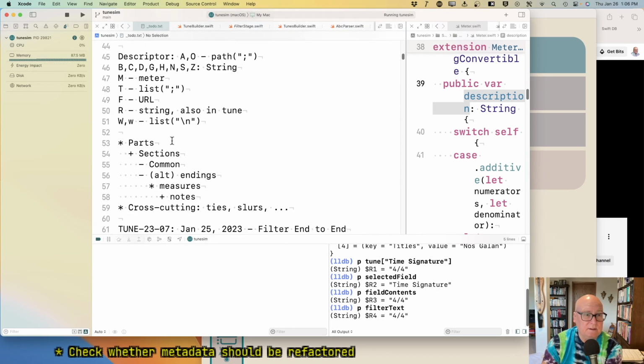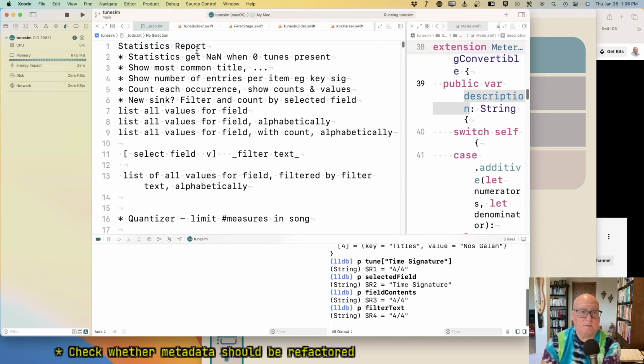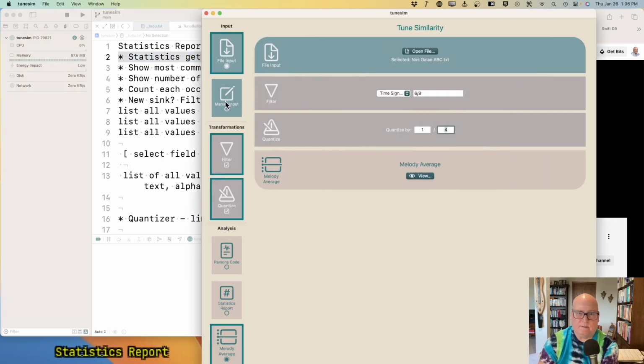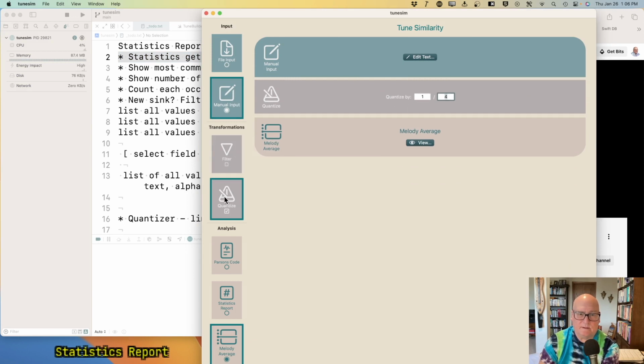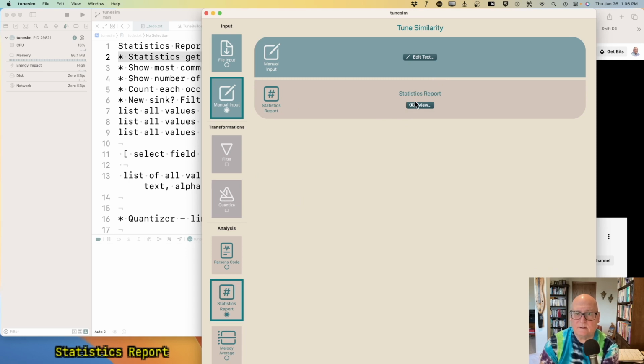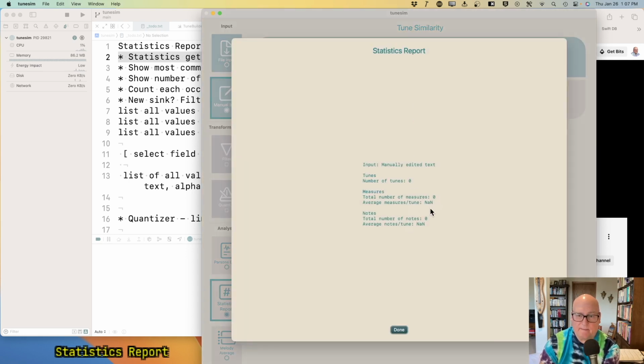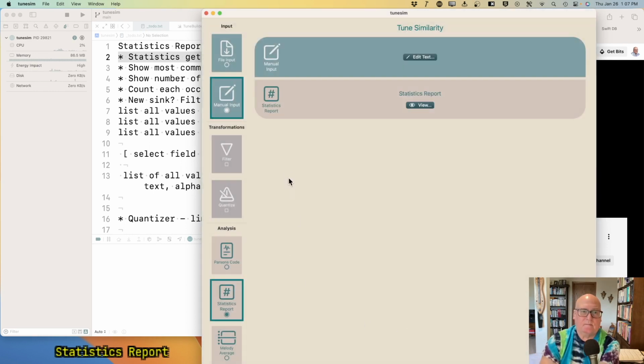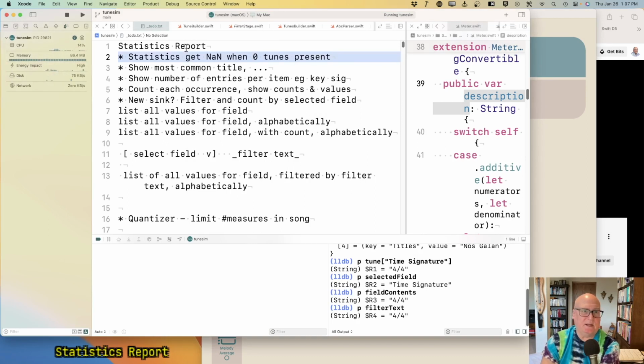But I think we're going to do the statistics report first. Okay, that's sort of a little annoying bit. Can we simulate that here? Let's turn the filter off and the quantizer off and look at the statistics. We haven't typed anything. Yeah. I don't know. How bad is that? Maybe we shouldn't show this stuff if the number of tunes is 0. Or any average should maybe switch to NA if it's 0. Okay, that's not hard. We'll do that.